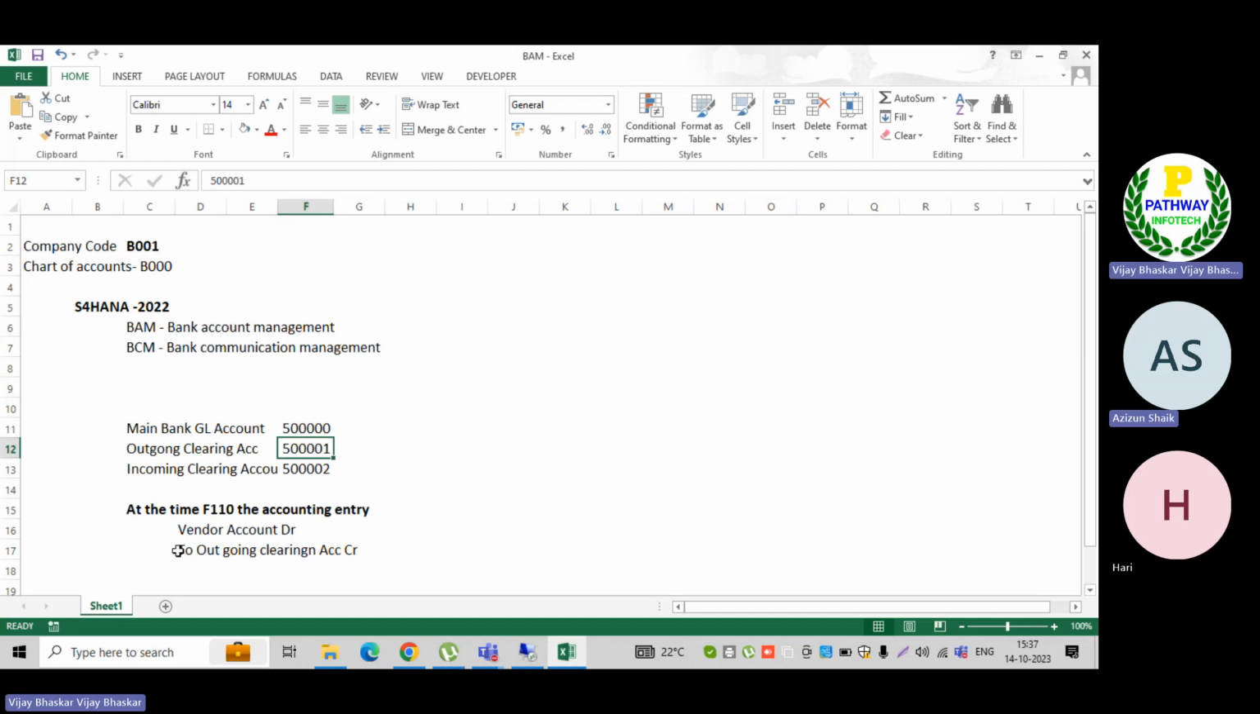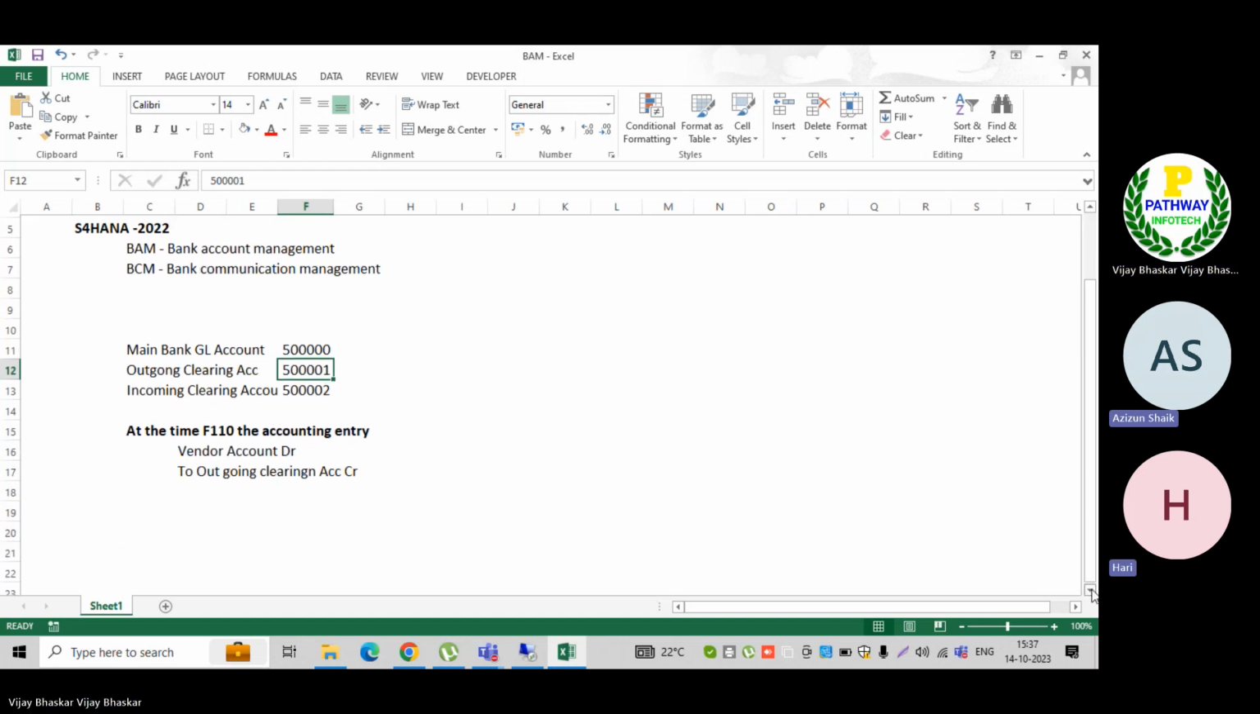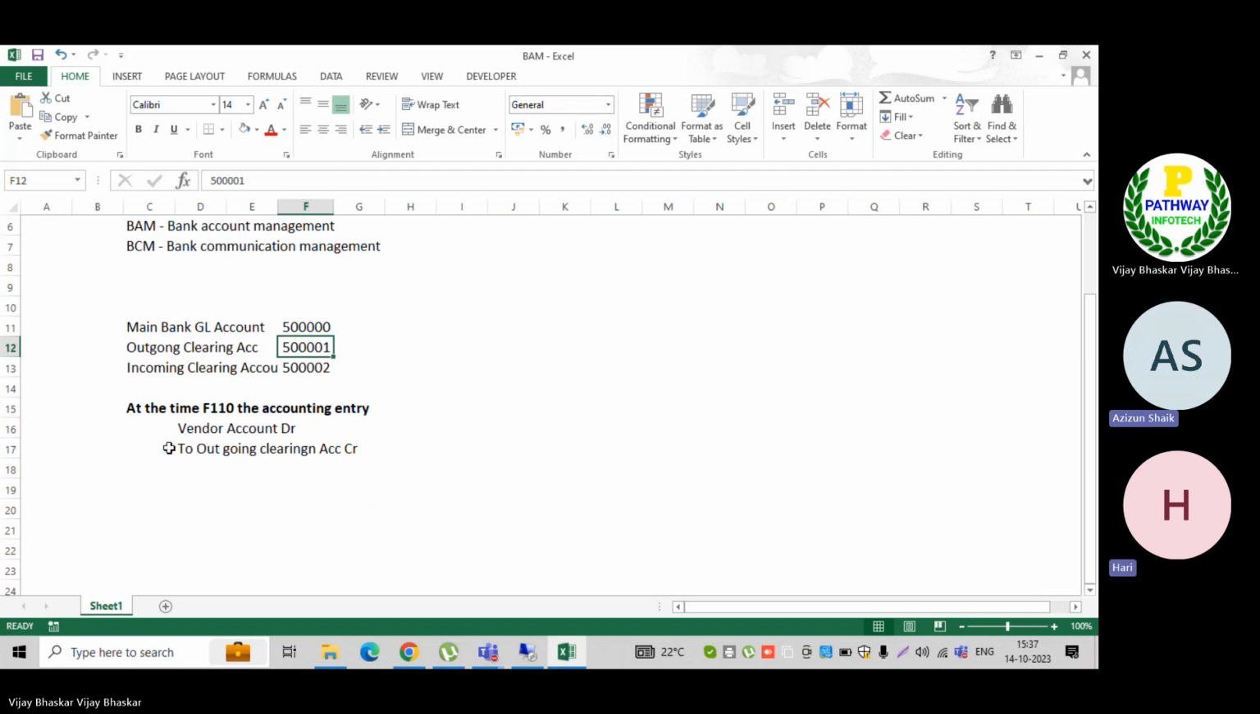Wait, OT83 is the configuration linking. We are assigning the outgoing clearing account to the main bank account. Where is my main bank? When we receive the EBS file, then as you said, it is partially correct, but I'm not saying 100%. I would say 50% correct. But again, there is one more configuration.